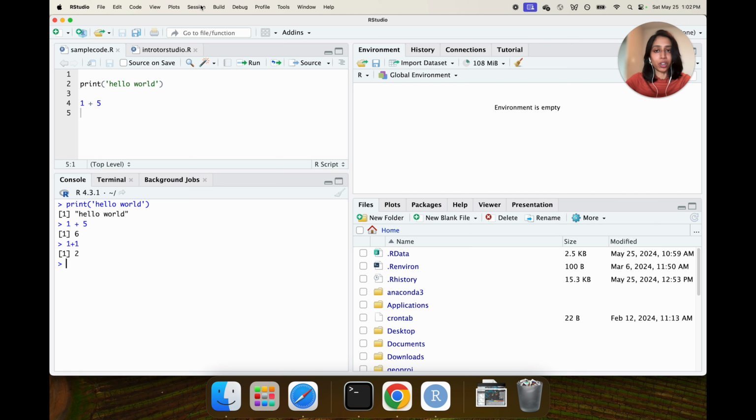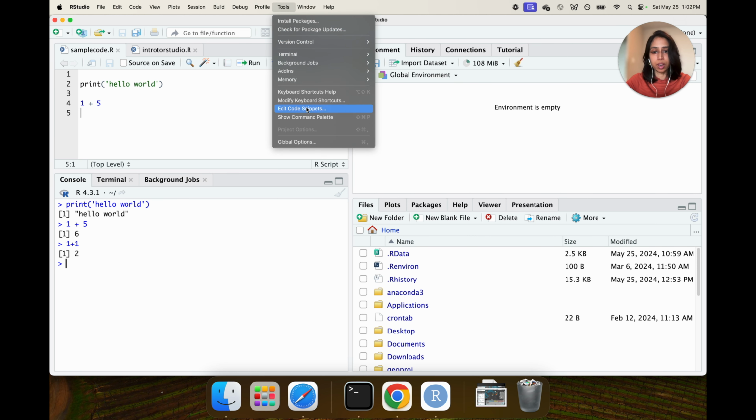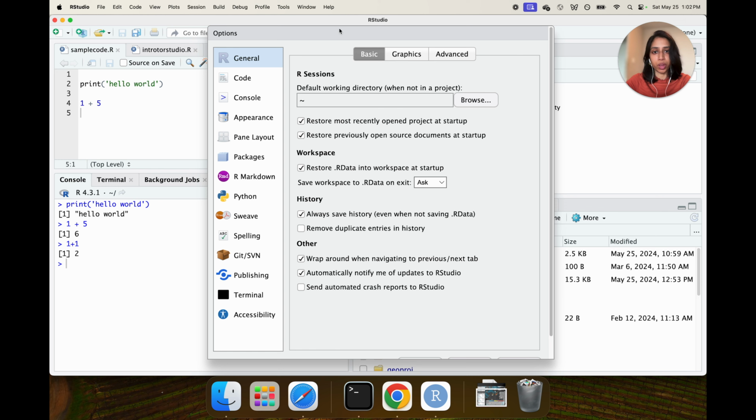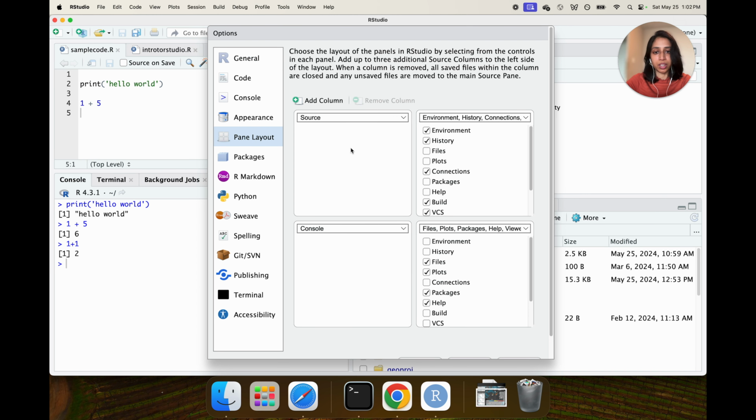So if you're like me and you want to change the layout of what this looks like, you can click Tools and then Global Options. Once you do that, it opens up a window, and this allows you to change the default settings in RStudio. So I'm going to go ahead and click pane layout. And this is how the 4 boxes or the 4 different sections of RStudio are laid out.